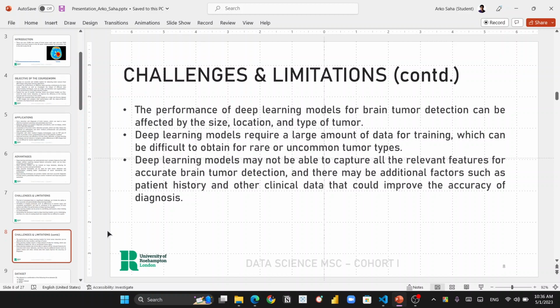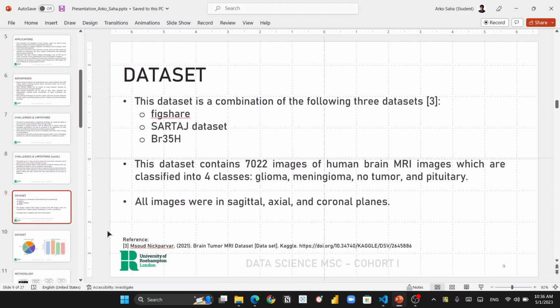These models require a large amount of data, which means it is very data hungry, and can be difficult to obtain for rare or uncommon tumor types. These models may not be able to capture all the relevant features for accurate brain tumor detection, and there may be additional factors such as patient history and other clinical data that could improve the accuracy of the diagnosis.